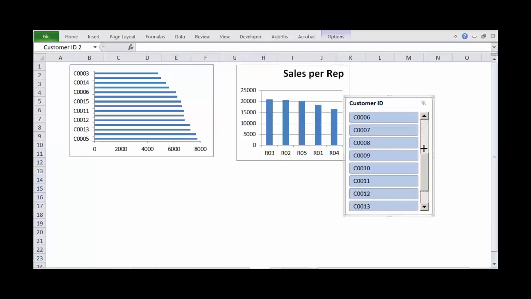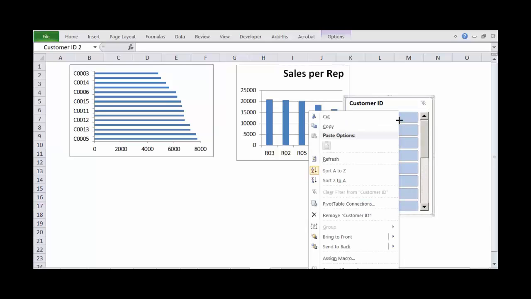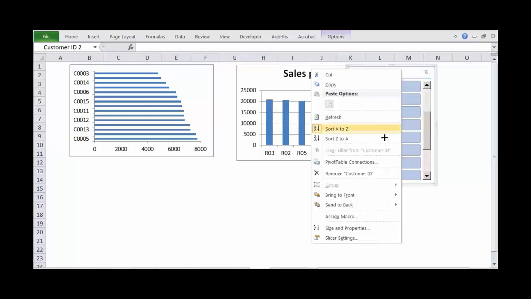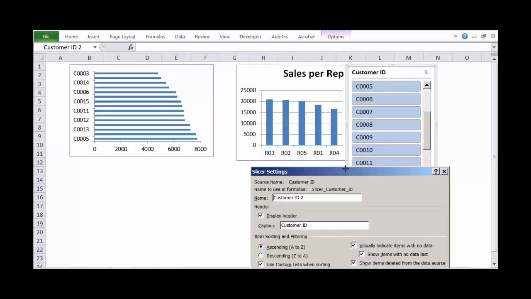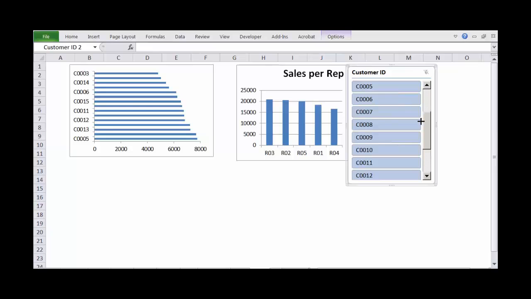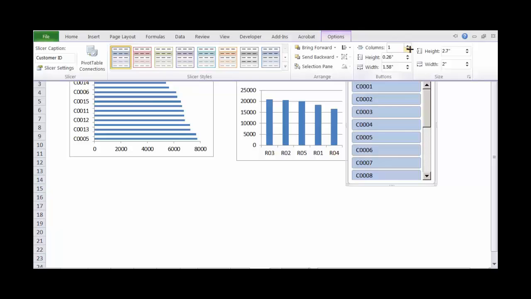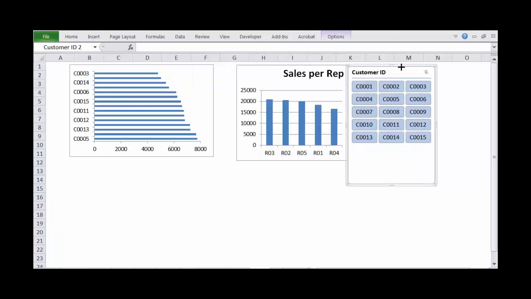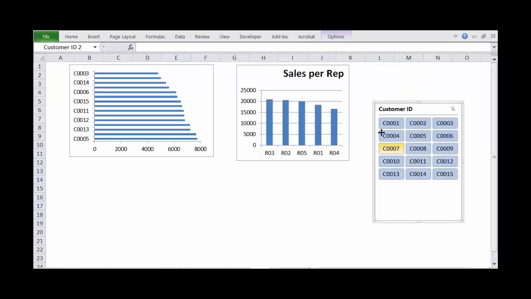Note that it's very difficult to go like this. So you can make the slicer slightly different. You have something called slicer settings. You can change the slicer name, all those things you can easily do. But let's say I want to make it more columns, so I can go to slicer options and increase the columns. See, I have increased the columns to 3. So now it looks better.